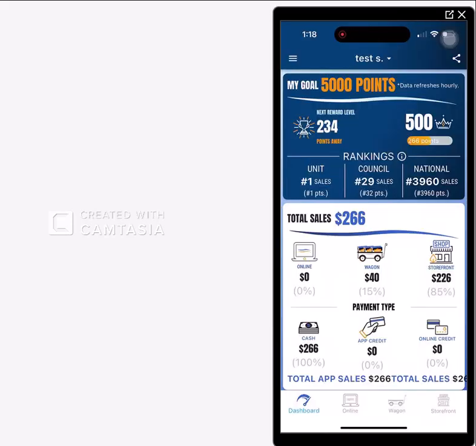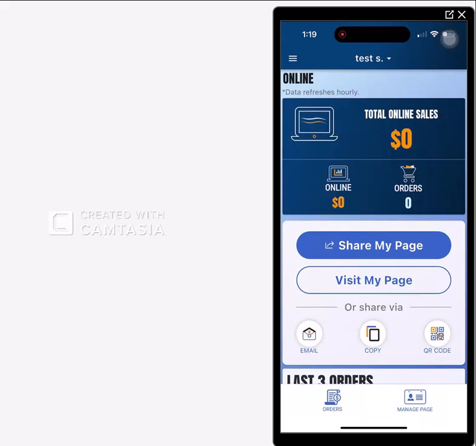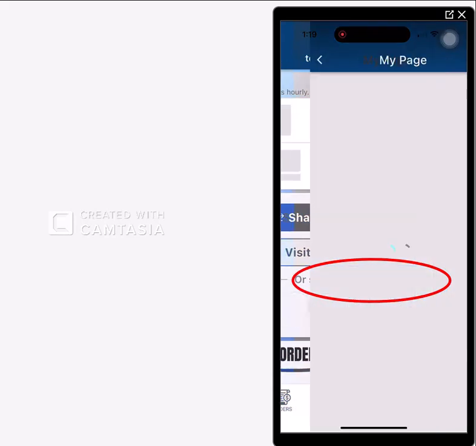All right, and the last thing that we're going to learn is we're going to look at online sales. So go ahead and click that Online Sale button from the bottom. If you have a customer who is not comfortable going to your online page and making a purchase, you can do the purchase from your individual app. To do so, you're going to come over to the Online Orders button. Then you'll click on Visit My Page.